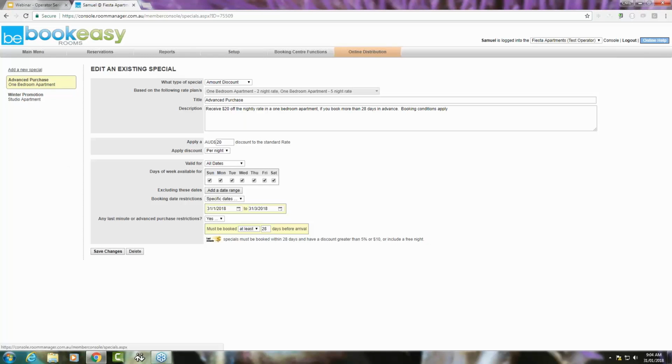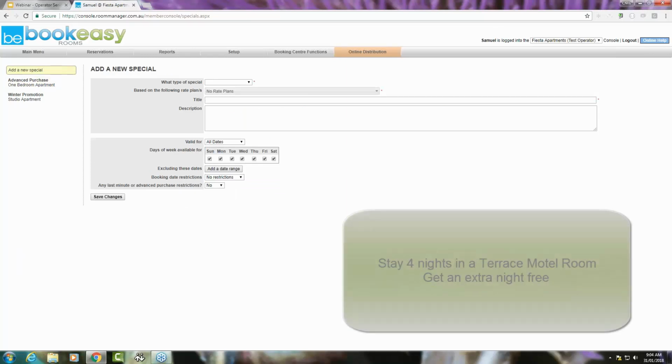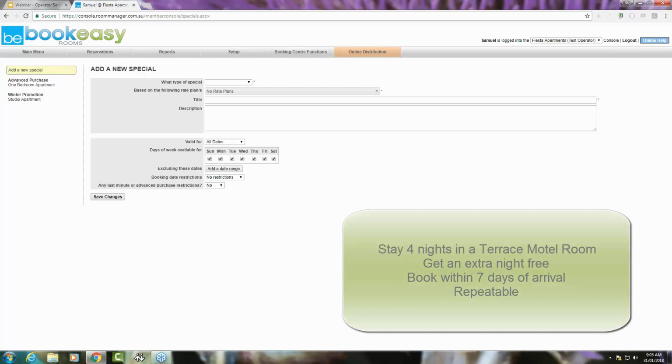So let's add a new special again. And our final scenario is a pay stay deal. If you stay 4 nights in a terrace motel room, you will receive an extra night free of charge. Now, this is a last minute deal, and it must be booked within 7 days of arrival. This is also a repeatable deal.